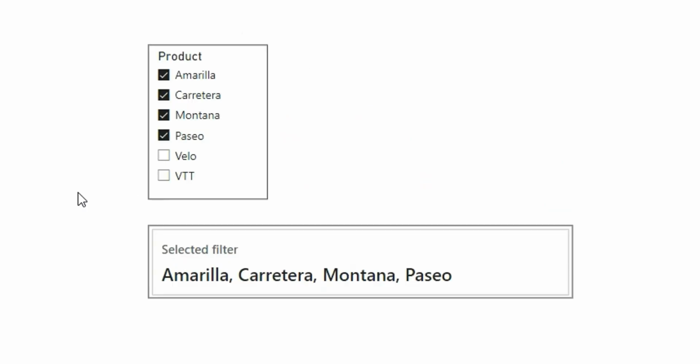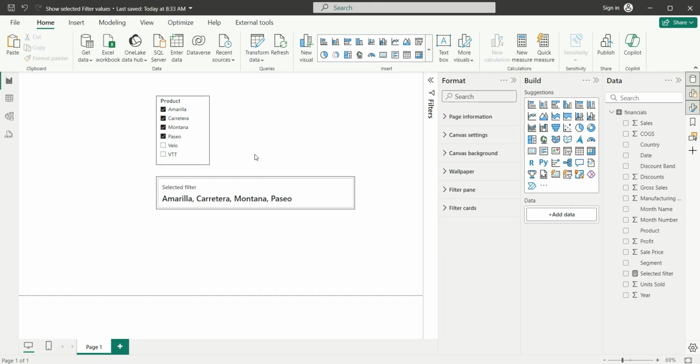So a user commented on that video that I have a huge list of values in the slicer, and when I'm selecting multiple values, it becomes very hard to read those values. Is there any way so that we can make it more readable? So how to make it more readable? This is the question that we are going to answer in this video. So let me show you how to make it more readable.